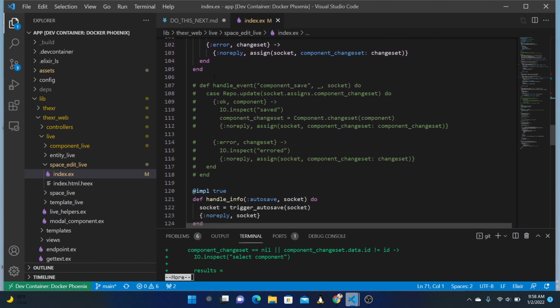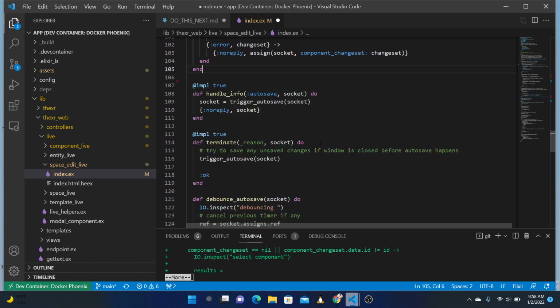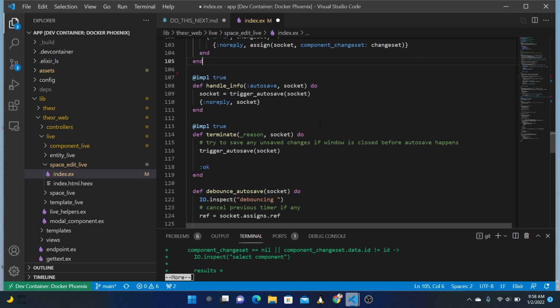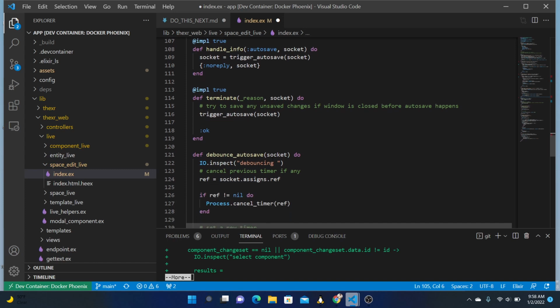Then we remove this save because we're using autosave now. And then here's the autosave that we'll get as a message back to ourselves. And then we'll call trigger autosave, which attempts to save it. Likewise, if you change window focus or if you close the window, we'll trigger an autosave immediately.